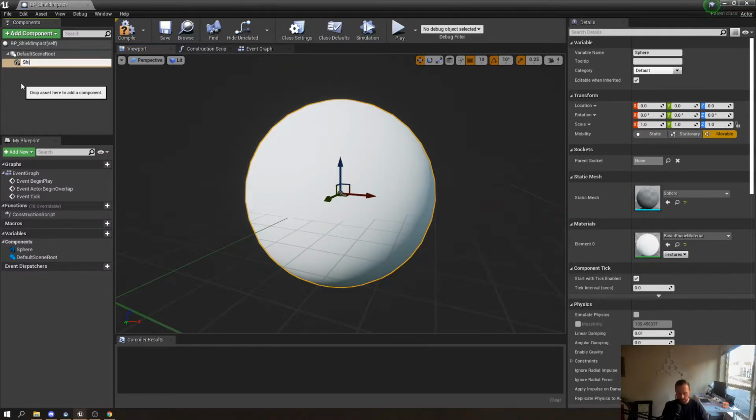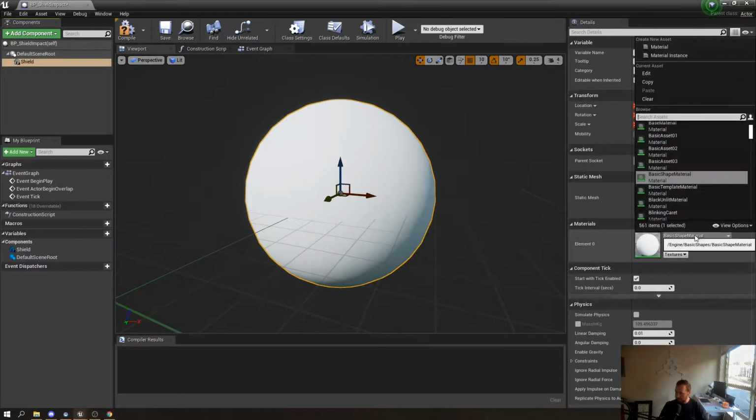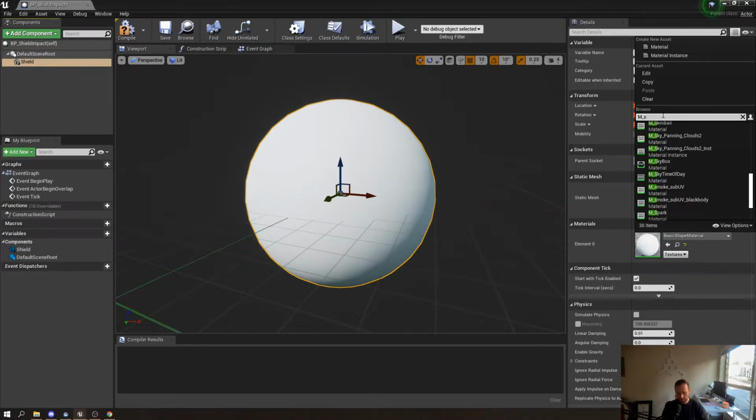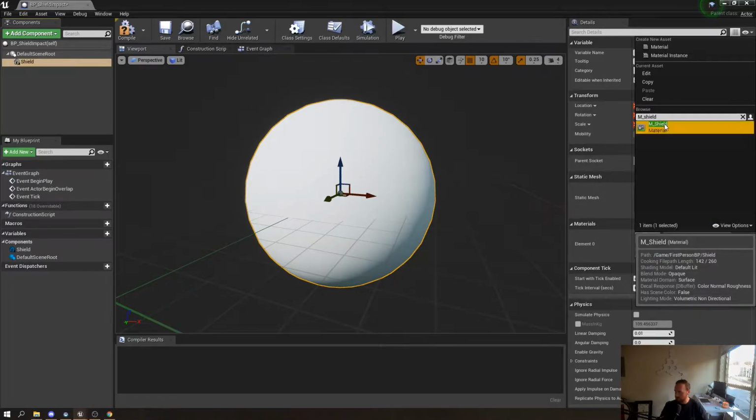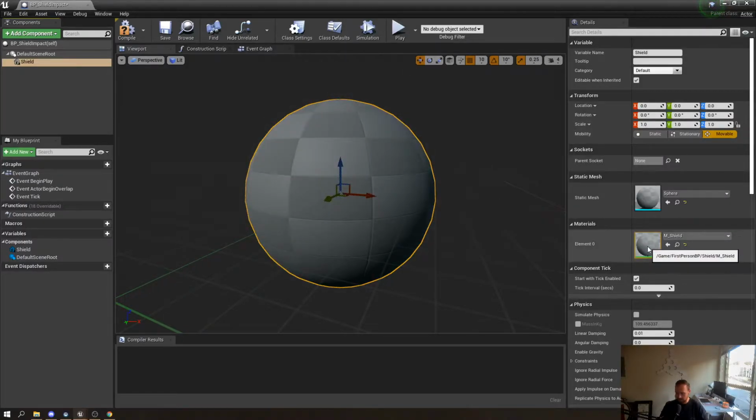This one is going to be our shield, so I'm going to name it shield. And then what we need to do is set a material to it. We have M underscore, oh, I spelled shield wrong. There we go, M underscore shield. And that is the one that we have created. So this one should have nothing on it. You should just get a default look here because we haven't done anything to it yet.